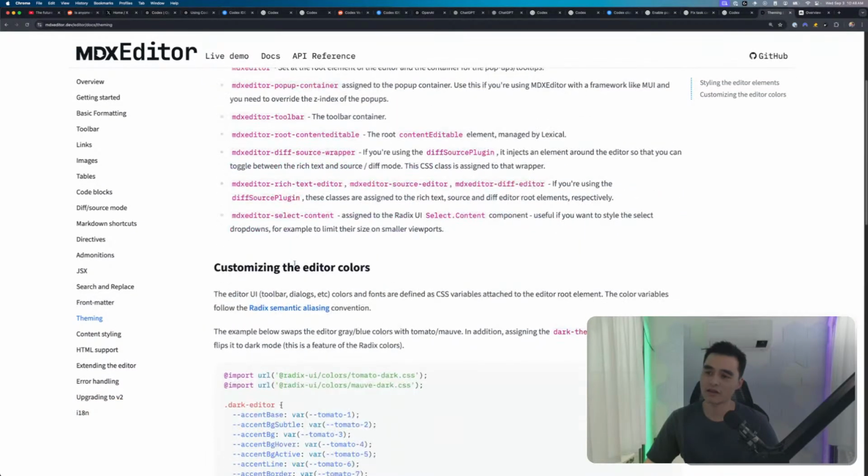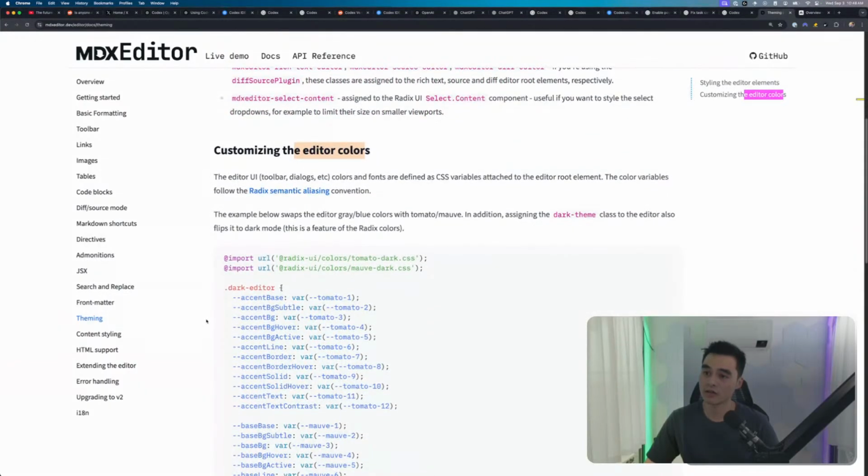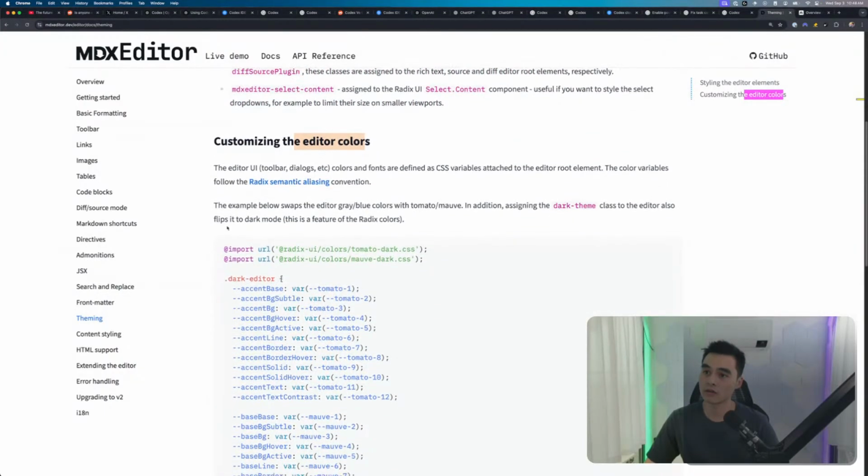Customizing the editor colors. The editor UI, toolbar, dialog, color, font, colors and fonts are defined as CSS variables attached to the editor root element. The color variables follow the Radix semantic alias convention. The example below swaps the editor blue and gray to tomato.